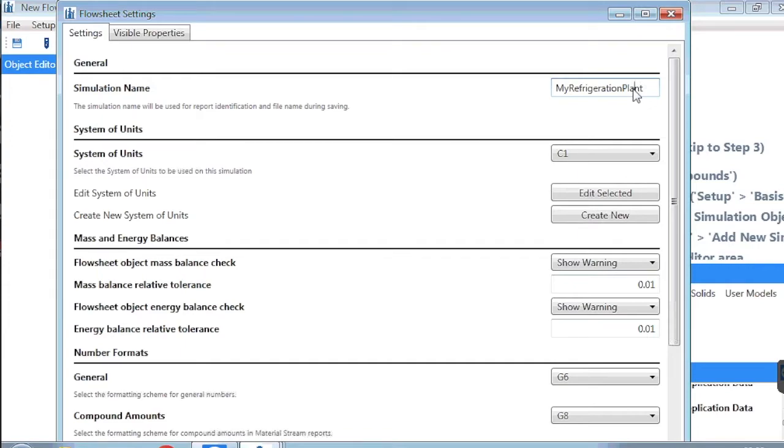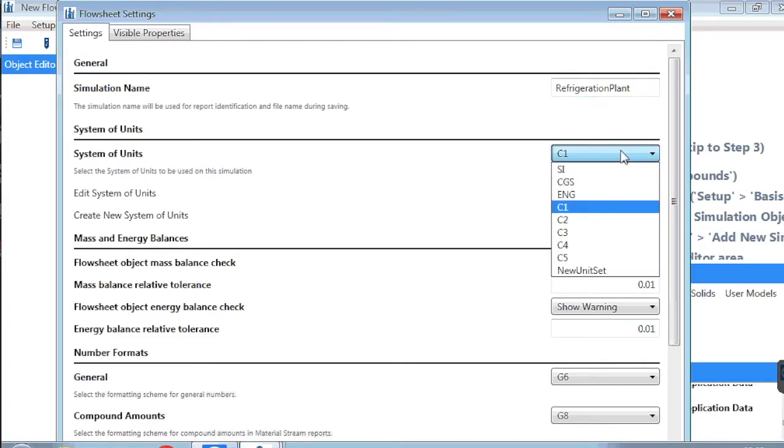And also, you can see that the main thing that we're here for is actually the system of units. There are also other things that you can change here if you're very adventurous. That's fine. You can always change it whenever you want, but it just helps to have that at the start of the project.